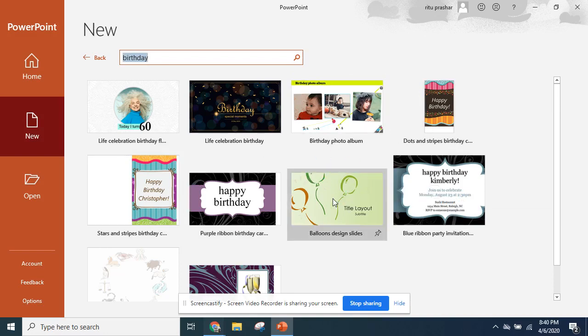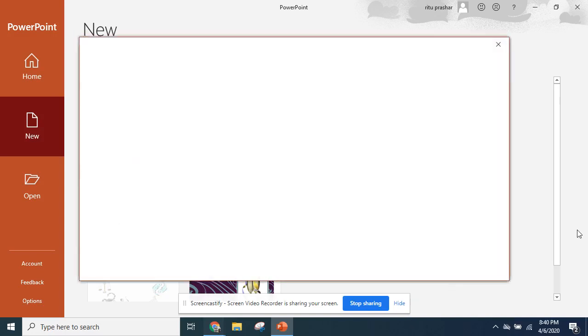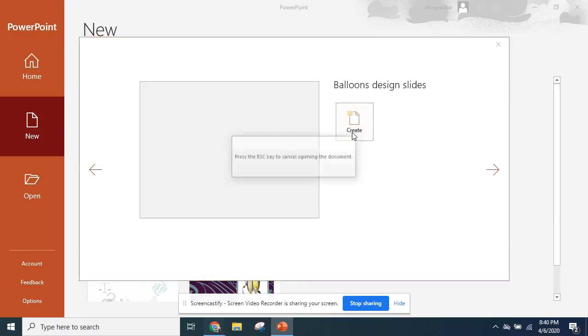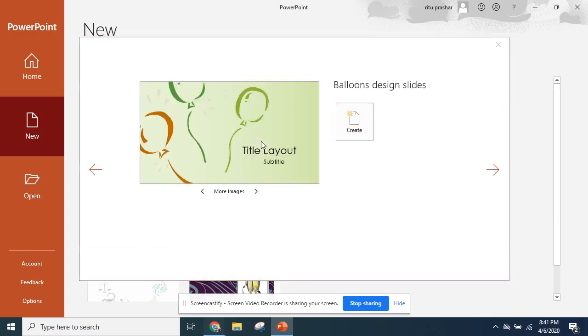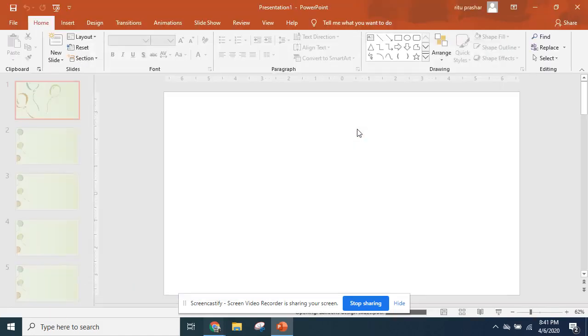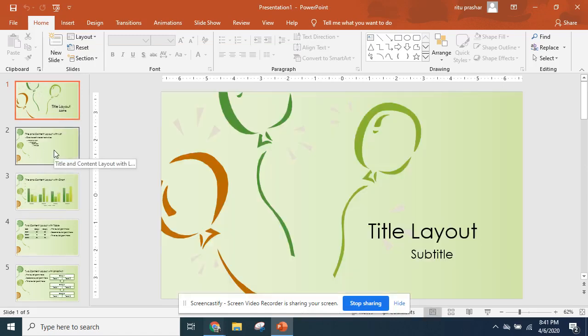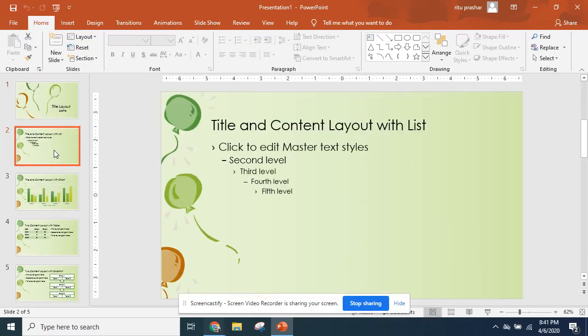Let's say I want to choose a very simple layout. Select the layout, then click on create. Now you can see that the whole layout has come in the presentation. I want you to create only the first slide. So we don't want the rest of the slides.